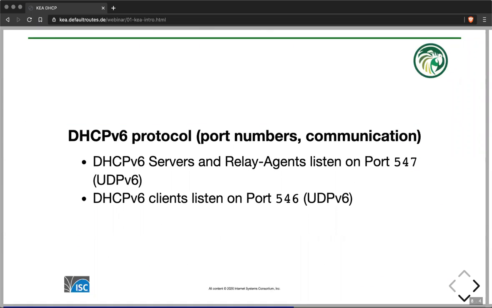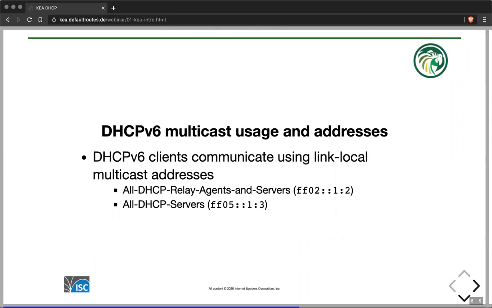We have different ports. The DHCPv6 servers and relay agents listen on UDP port 547, and the clients are listening on 546. And we don't use broadcast anymore. There is actually no broadcast in IPv6. We use multicast, which makes it much more lightweight for the network.